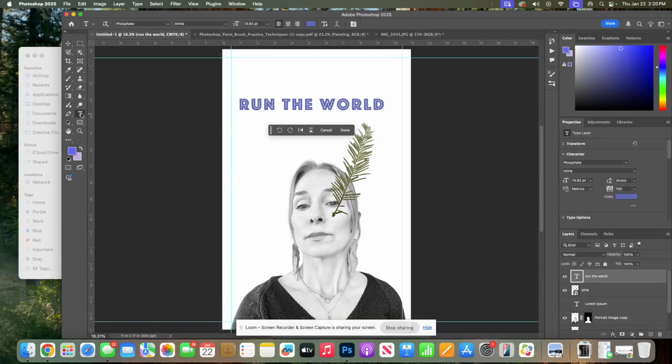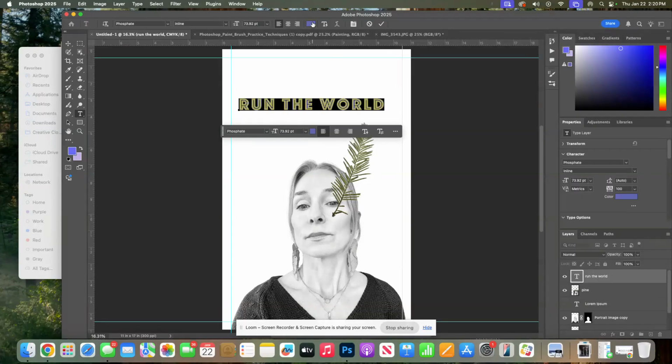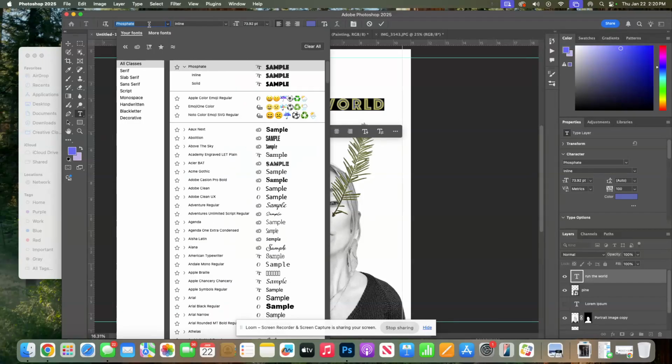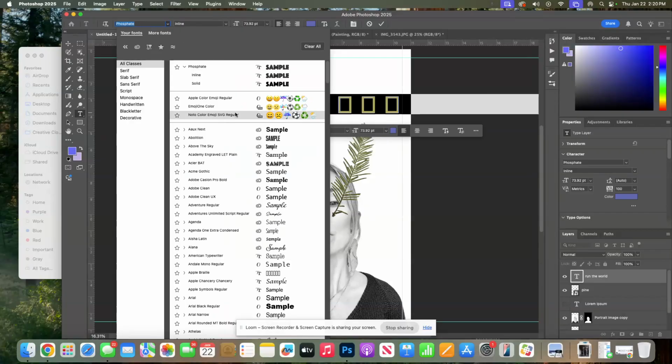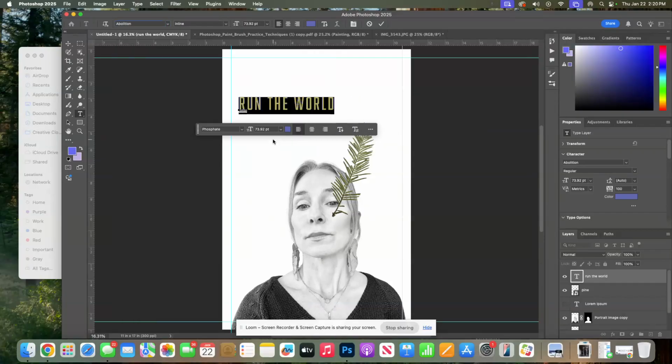For this one, if you ever want to go back in and edit the text, you've got to go back into the typing tool. You've got to highlight the text, and then you can make some adjustments. So this text happens to have the option to change the font right within here.